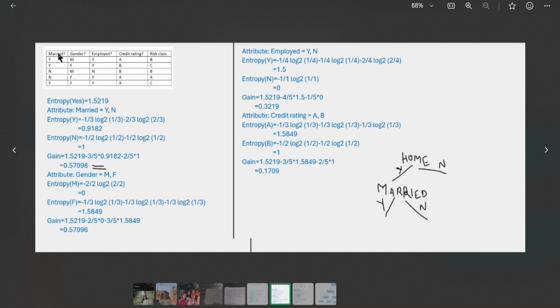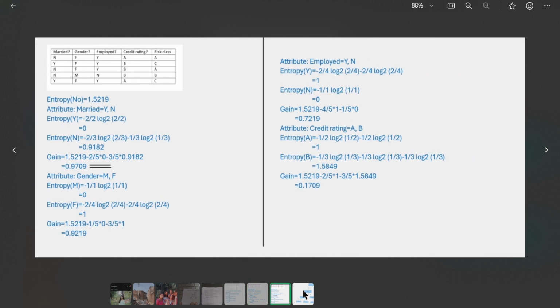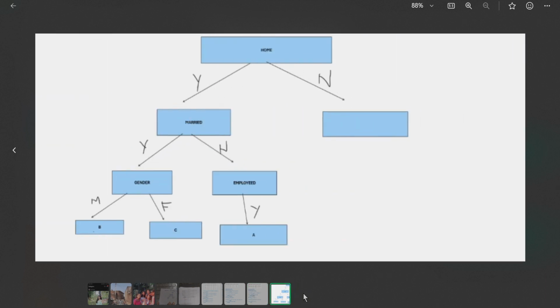Married also has yes and no, so we are taking married. Now here, this is the gain, this is the gain, and this is the gain. After solving this whole table we will get the answer like this. This is the decision tree, and this is how a decision tree is made through information gain. So through information gain, the decision tree will look like this.